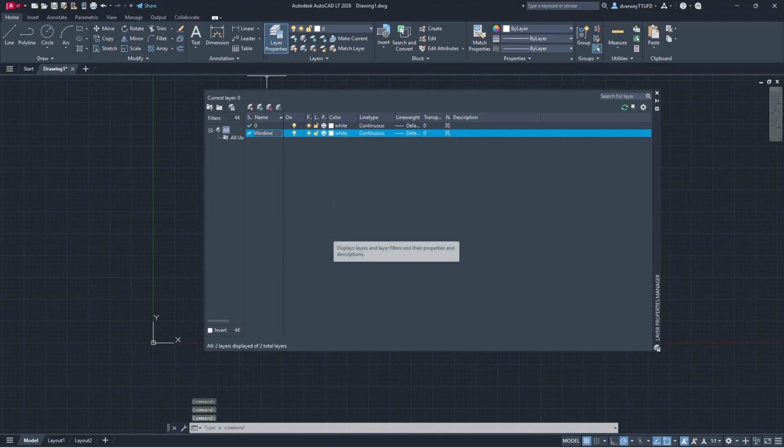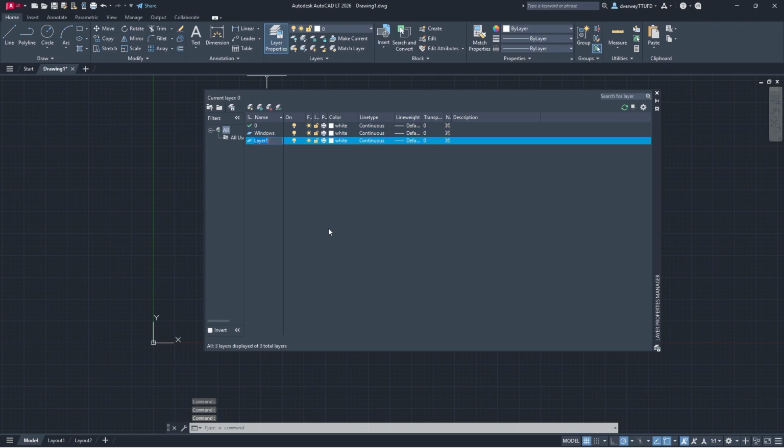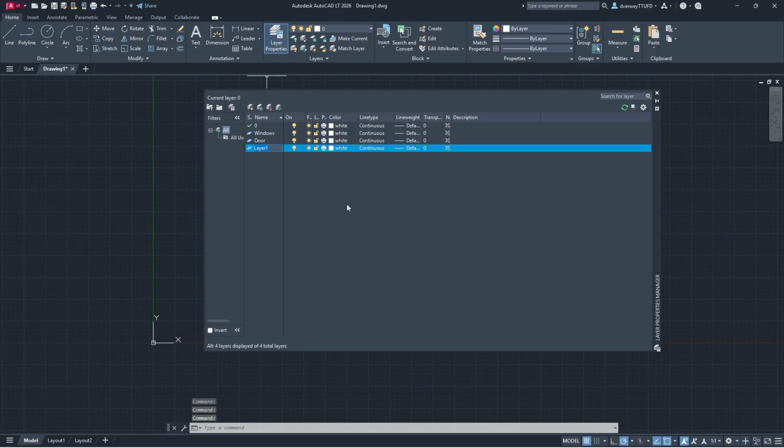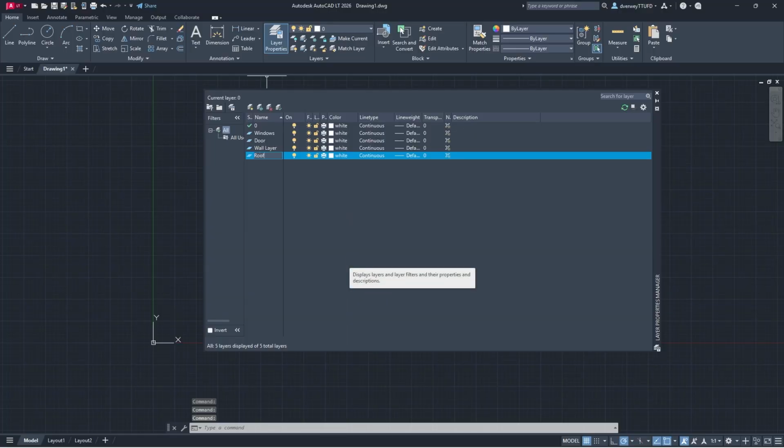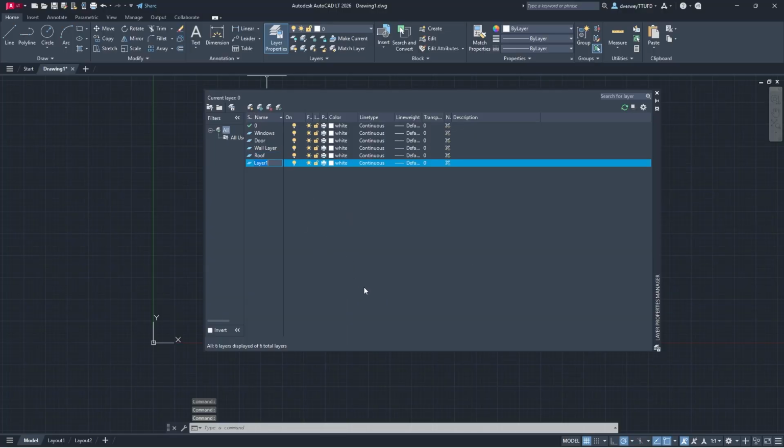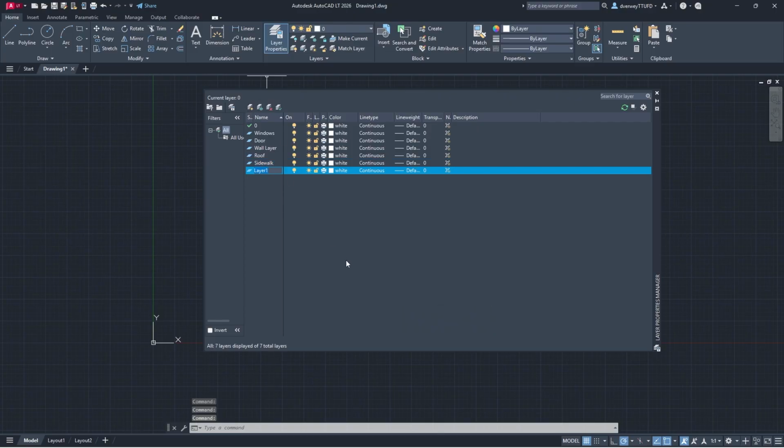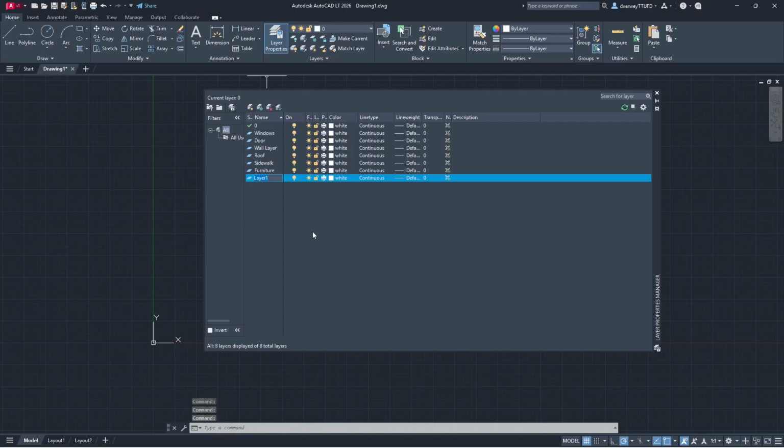So let's say I have a window layer, and then I create another one. I have a door layer. You can see if I click this little sun thing, it's going to create a new layer. I'm going to have a wall layer. I might have a roof layer. I might have a sidewalk layer. I might have a furniture layer, and the list goes on and on. And maybe I have rugs or something that I want to do. You just make as many layers as you need.